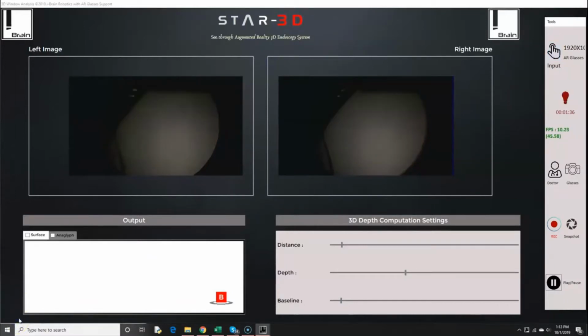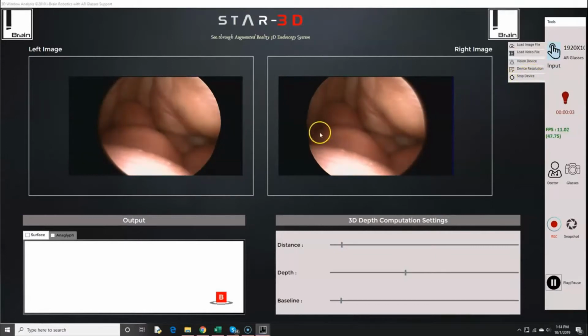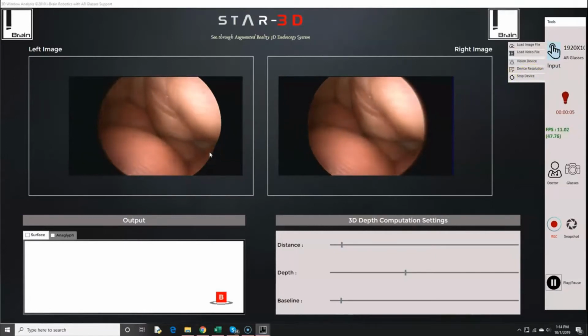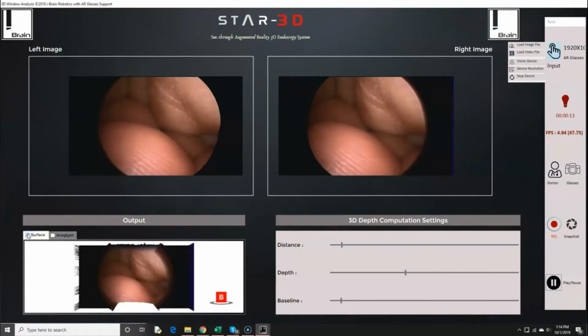Now we will connect the endoscope to the console. We'll scroll up to our toolbar, select Input, Vision Device, and select the 2M webcam. Now you can see what the endoscope camera is seeing. We come down to the Output section and highlight and select Surface.